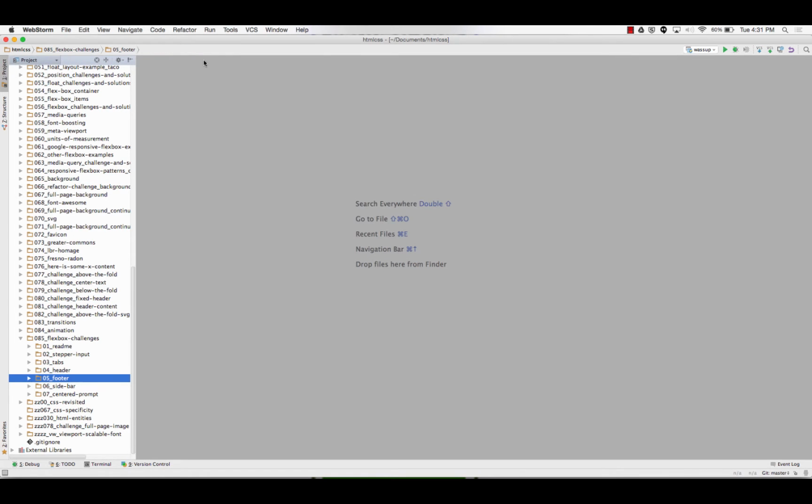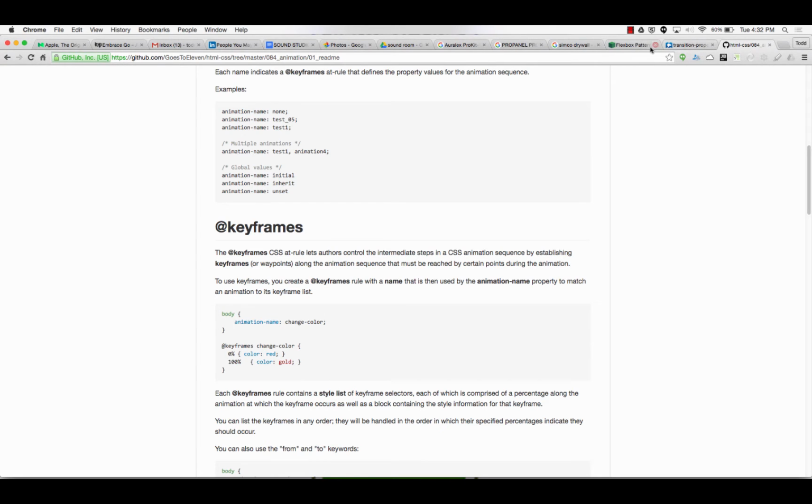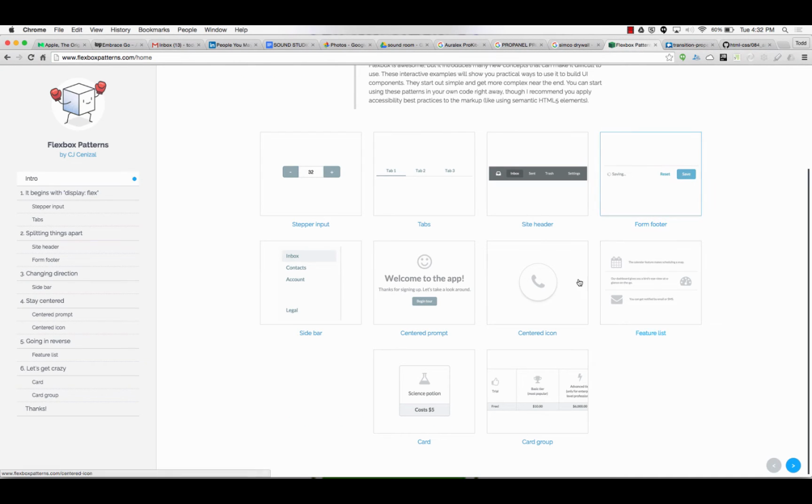So that's CSS animations, and I still have this one to build, and this one, and this one, and this one. So let's do this together, or do you have any questions, or you want to do anything else? Okay, that's CSS animations.